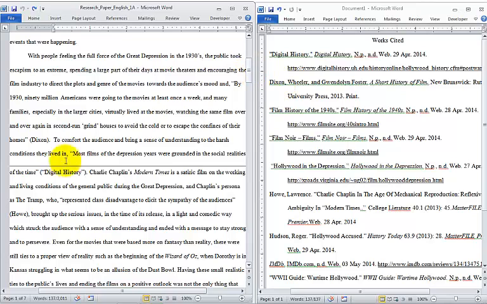I'm going to go down to the next one. I don't have to go far. Here it is with digital history. I should be able to find that here on this page as well, and there it is in alphabetical order once again. Notice how digital history on the Works Cited page is in quotation marks. Because it's in quotation marks here, it should also be that way on the in-text citation, and indeed it is.